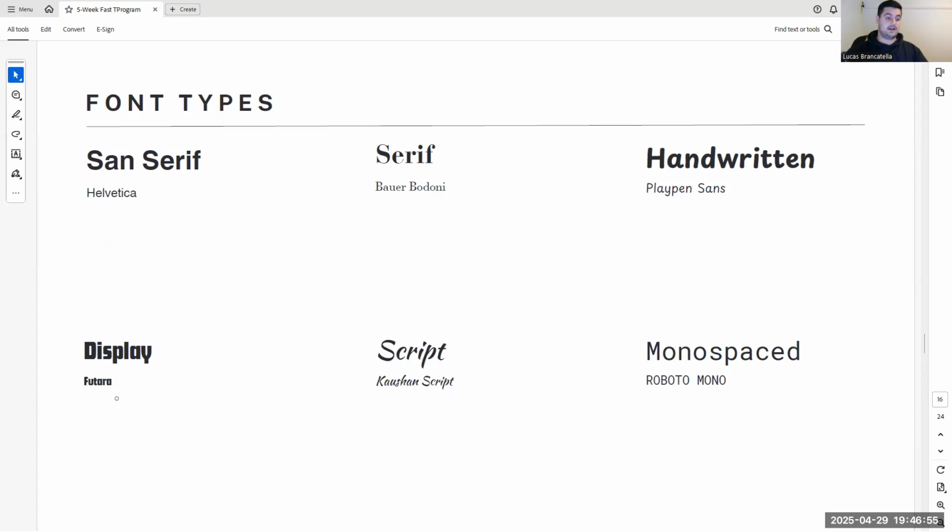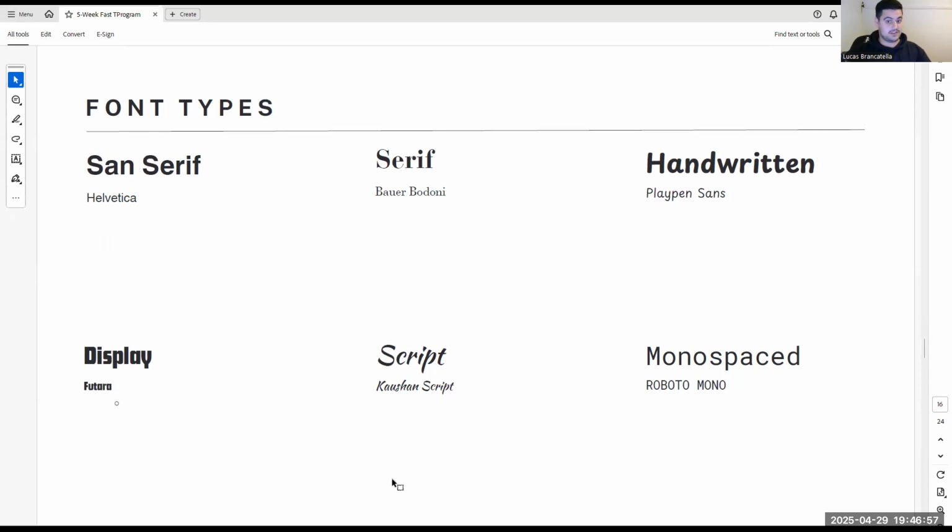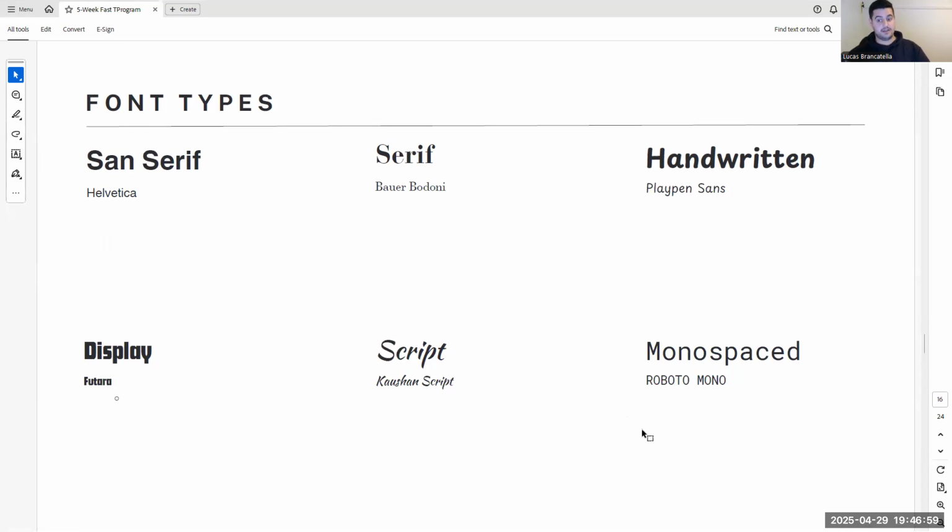So we got six main ones: sans serif, serif, handwritten, display, script, and monospaced. Underneath, I've got each of the fonts that I actually used. Helvetica, sans serif, a very, very famous one. But Bodoni, which is also a big one, but Times New Roman is what most people use.